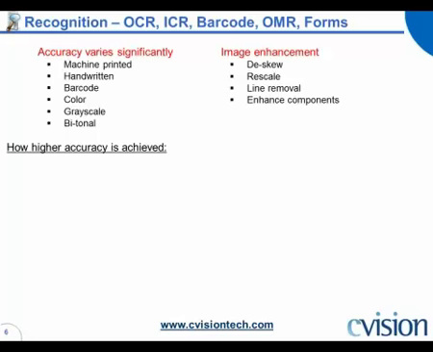It's also important to keep in mind image enhancements or image smoothing or, rather, image cleaning techniques that are used. Commonly despeckle, deskew, line removal, image enhancement components. So it's important to keep in mind that image enhancement and image processing techniques go hand in hand with accuracy rates. The more you're able to clean up the image, the better accuracy you're able to achieve when recognizing hand-printed text or, more commonly, machine-printed text.